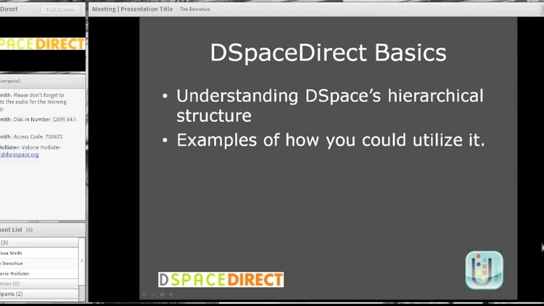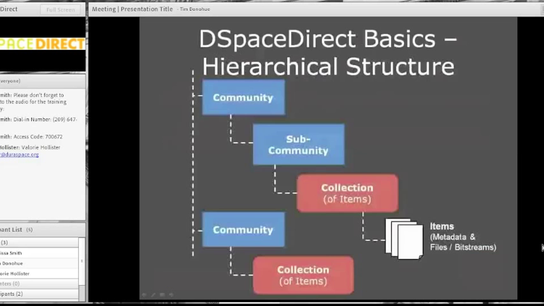So some of the basics now, getting more into DSpaceDirect and DSpace in particular. We're going to look at how DSpace stores its content and some of the ways that people use it at various institutions. So DSpace has this concept of three main content objects within it. There's the concept of a community, which generally speaking usually corresponds to some sort of group, or it could be a department at a university. It could be a research group.